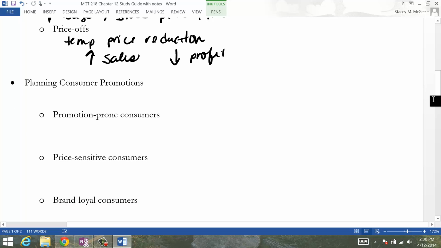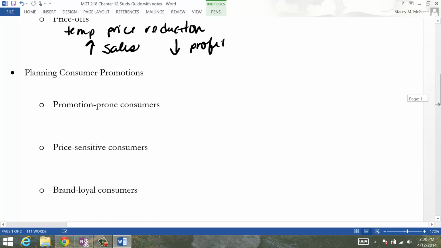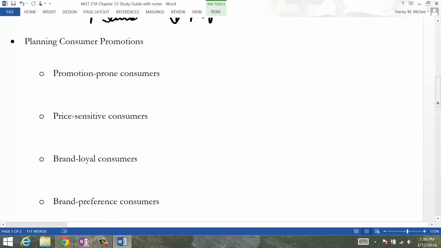So you have to kind of look at the whole thing there. When you're planning consumer promotions, you want to look at the types of consumers that you have, and so they break them down into different types of consumers. Promotion-prone consumers are ones that regularly respond to different types of promos. These are people that like to get a good deal. They're always looking for a deal. And so they're going to respond to all kinds of different types of promotions, and they're going to switch brands according to what promotions are out there.